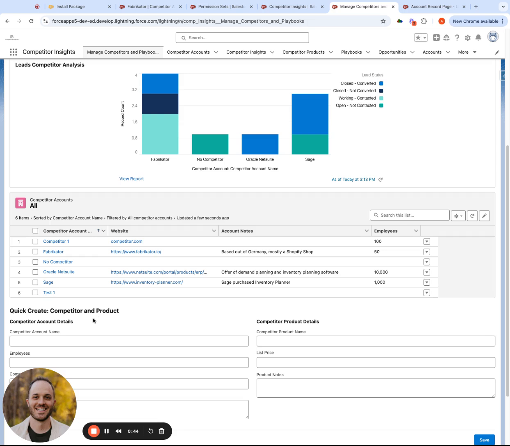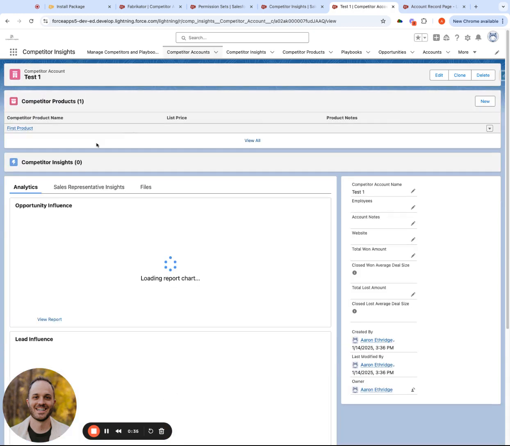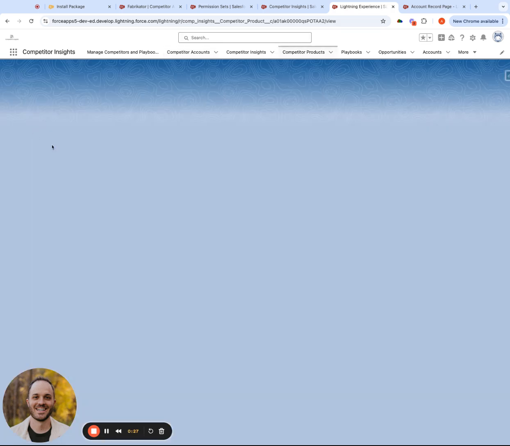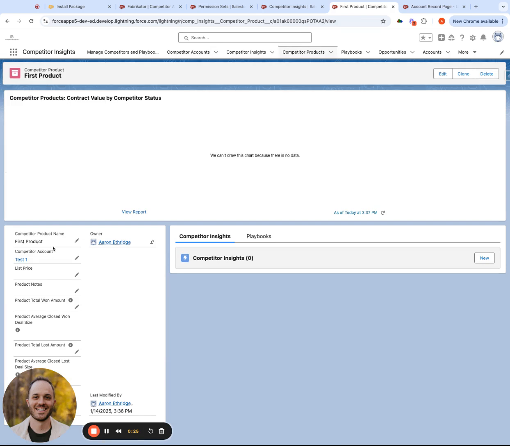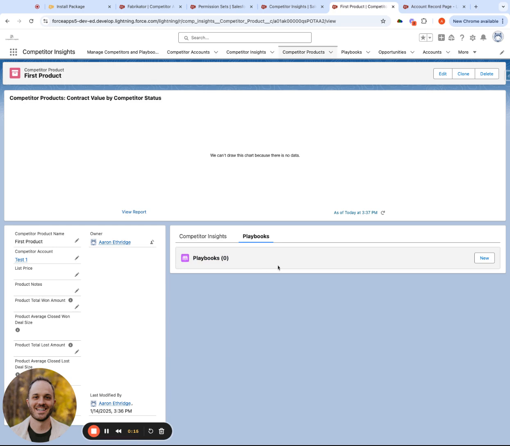If you want to bulk add competitors, make sure you do two things. Make sure you add bulk insert competitor accounts at the account level, and the important fields will include the name, employees, account notes, maybe website, and then go ahead and make sure you bulk add competitor products as well. And this will include product name, list price, any product notes that you have. And finally, last but not least, make sure to go ahead and add playbooks so that your reps can have the actionable insights they need and talk tracks they need to work with their competitors.